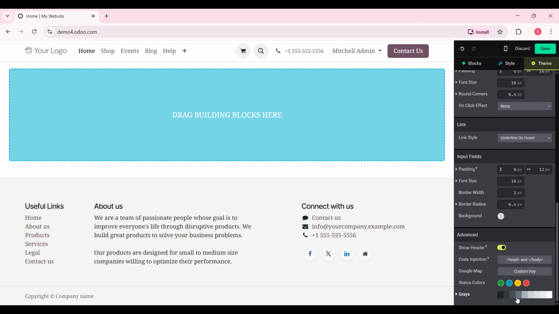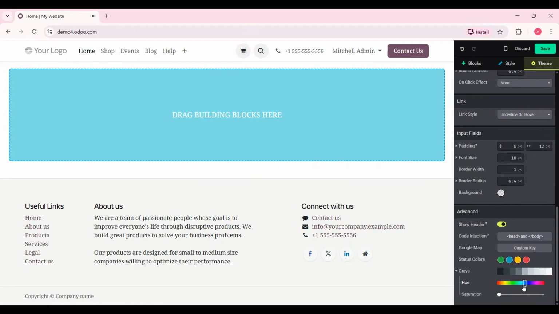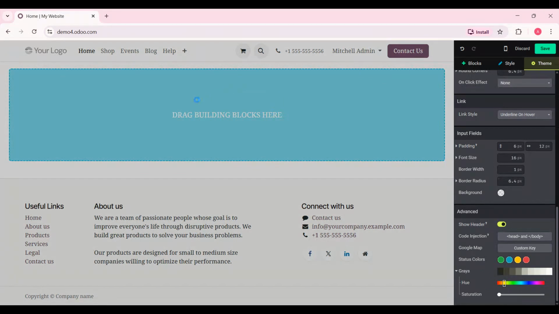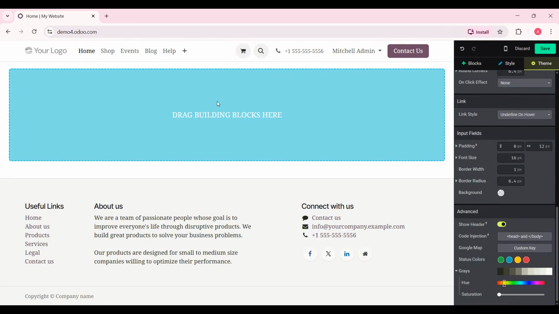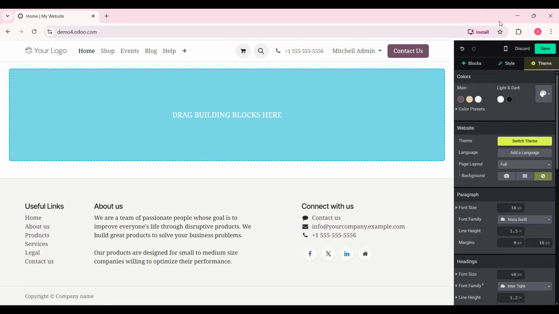Once you're happy with the font changes, review your site to make sure everything looks readable and aligned properly. When you're satisfied, click Save to apply the changes. That's it. You've successfully changed the font in Odoo using the website editor. No code, no extra tools, and no risk to your live site when using the demo.